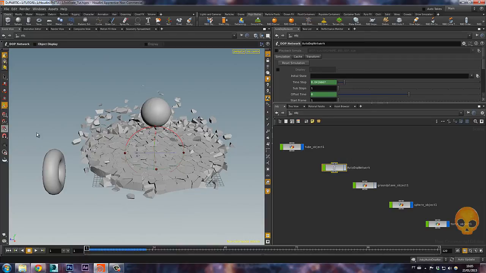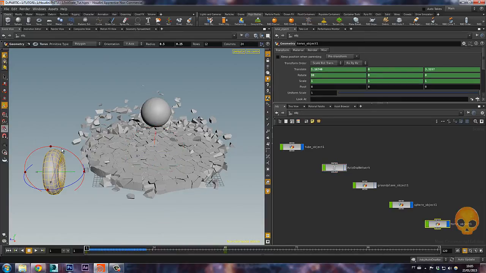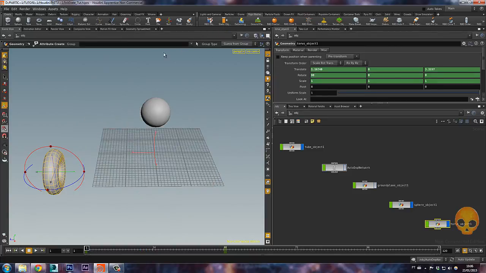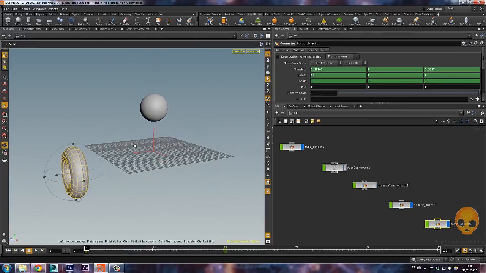So when you have a hand-keyed animated object, you just have to make it a static object. Otherwise, if you put it as an RBD object, it will fall with the gravity and it will ignore what you did with the animation. So let's just select your torus and click here on static object. Now everything else is gone.